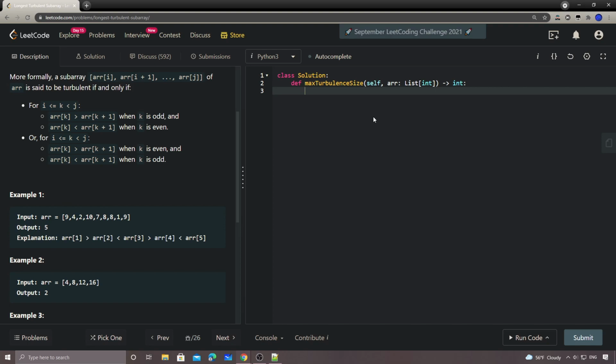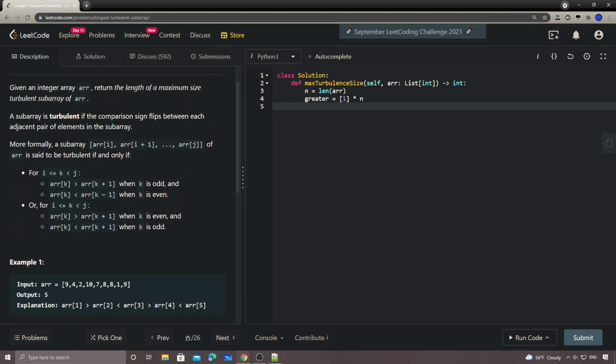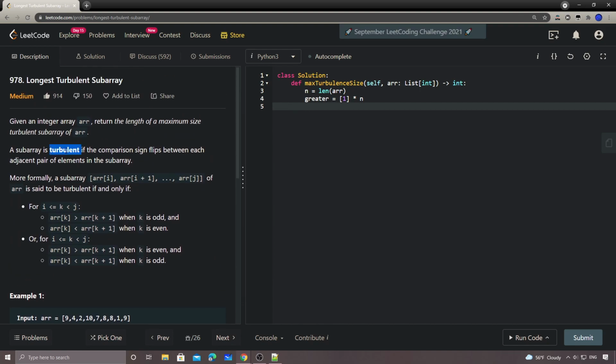And so we have n equals this r, and then we have a greater, right? So I initialize everything to 1 because the minimum answer for this problem is always 1, because the number itself can construct a length 1 turbulent array, right? That's why at each of the locations the default value is always 1. And for i in range of 1 to n, so we start from the second one, okay?